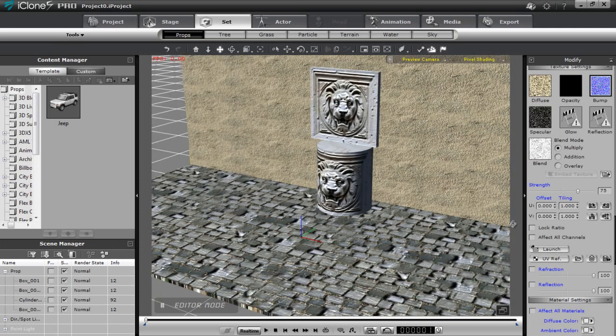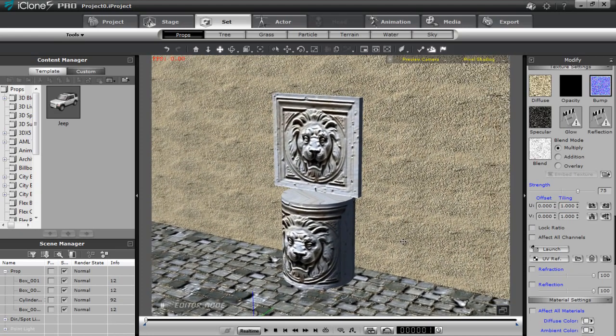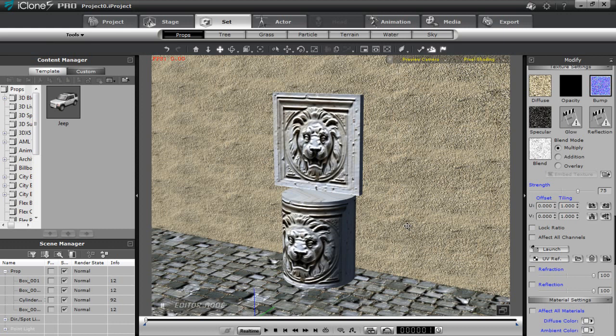We'll move on to the third tutorial now. The third tutorial is going to be dealing with how you can make this scene look its best within iClone using various material settings as well as effects.